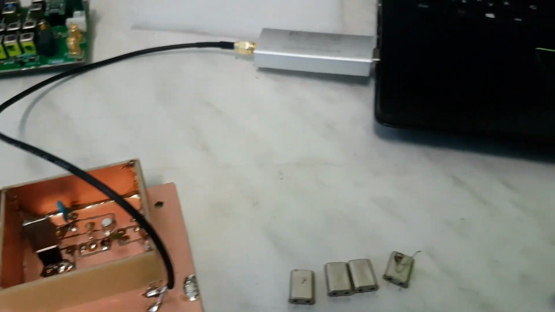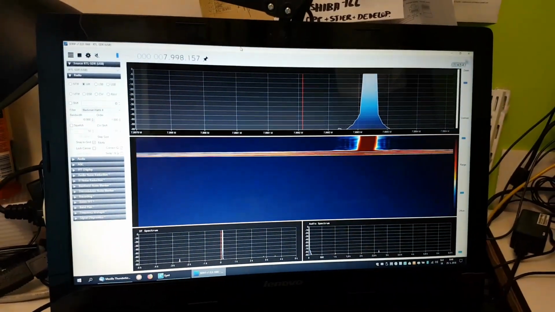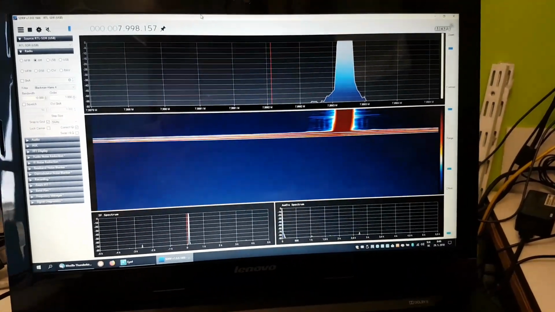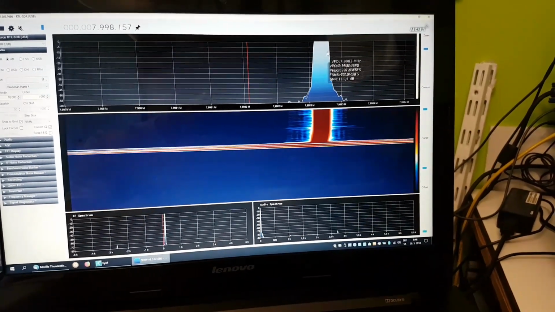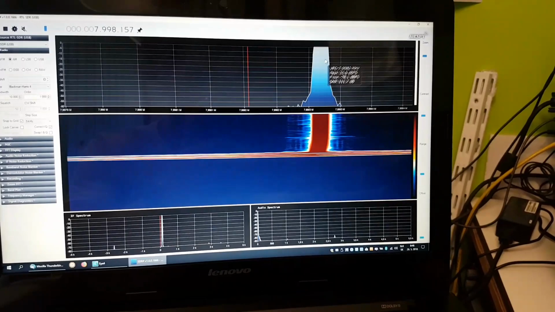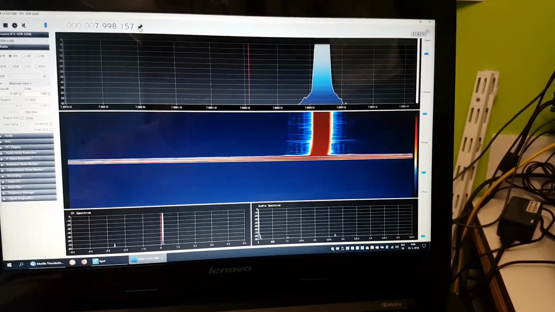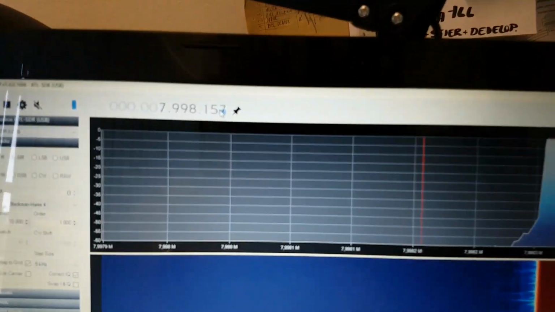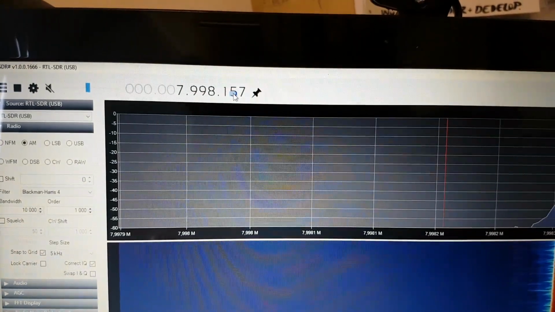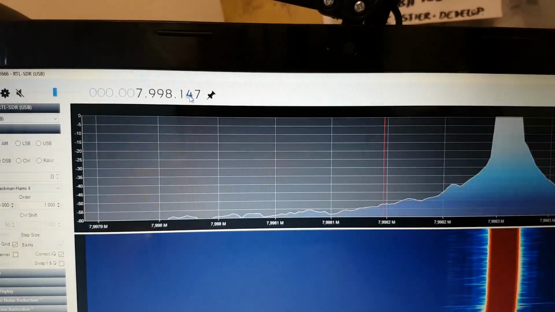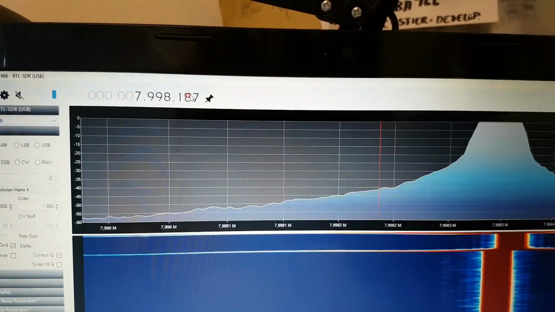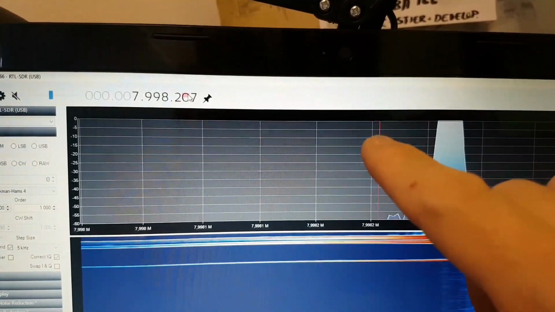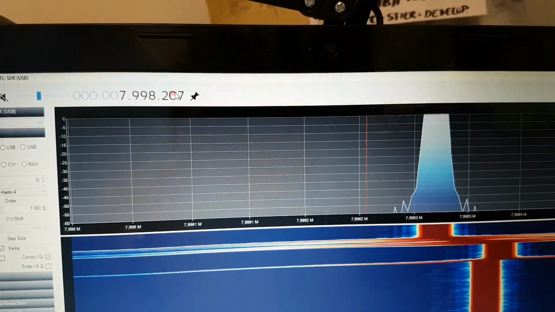Okay, and let me show you how it looks on the screen. Yeah, there is the signal. It's a really big, nice signal. And now you can adjust the frequency to the center. This red line is the center.